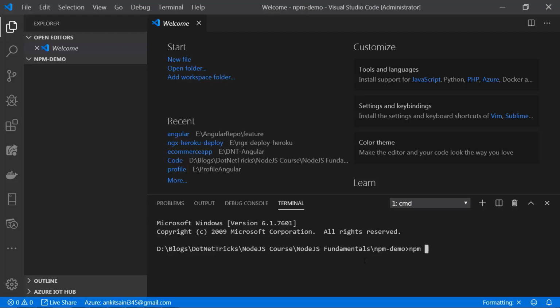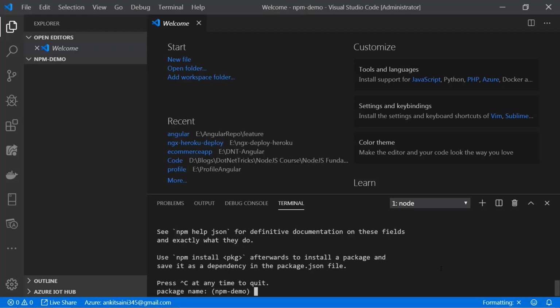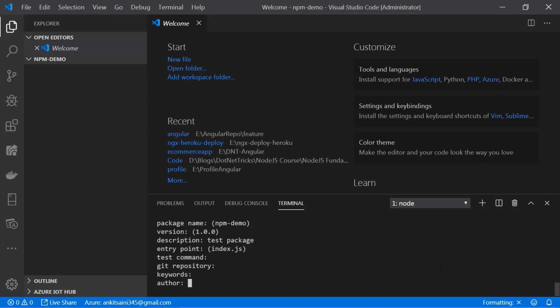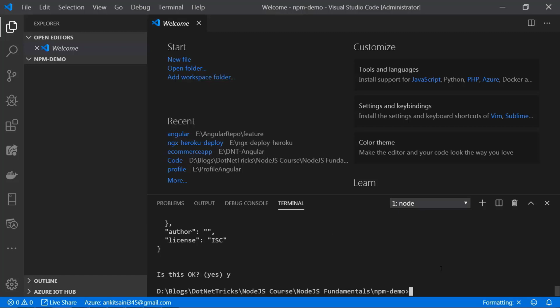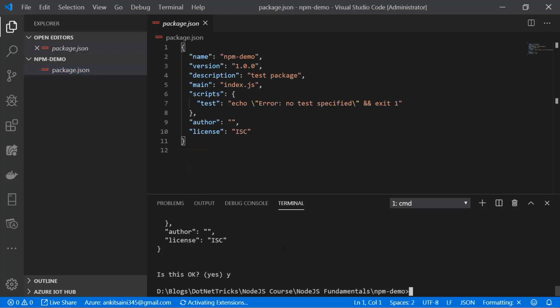You can run this command npm init, and it will ask you a few questions which you can enter. So it will ask you to name your package name, and then version, then description, and entry point is the file which will be executed once we run our Node.js program. And we can just leave the other properties as the default one, and now you have package.json file which is created for us.